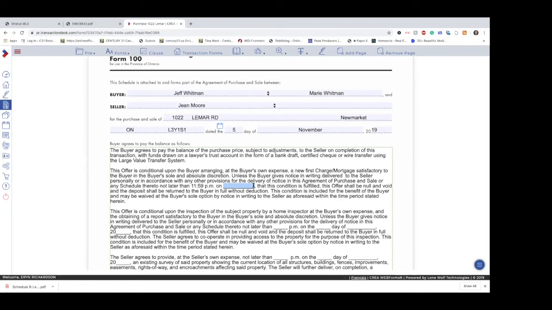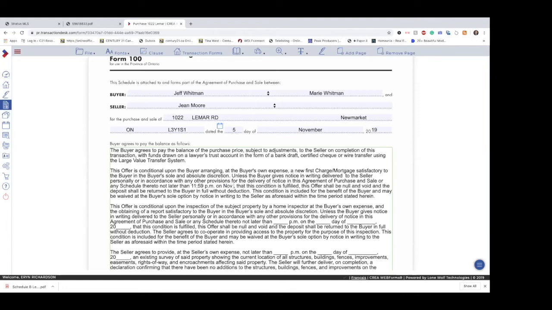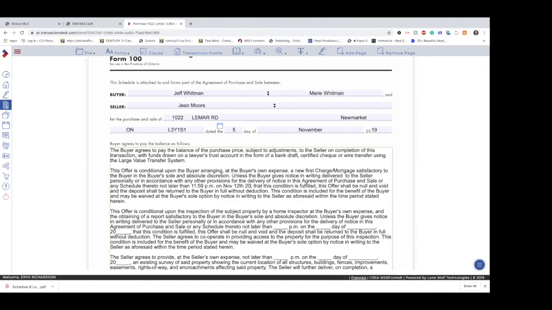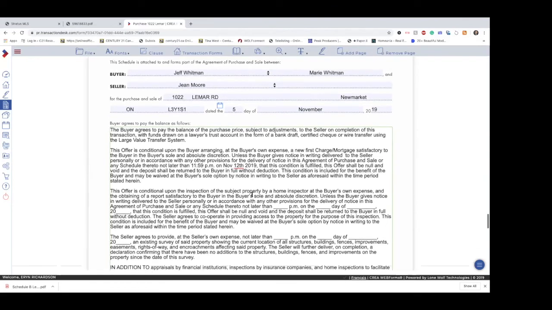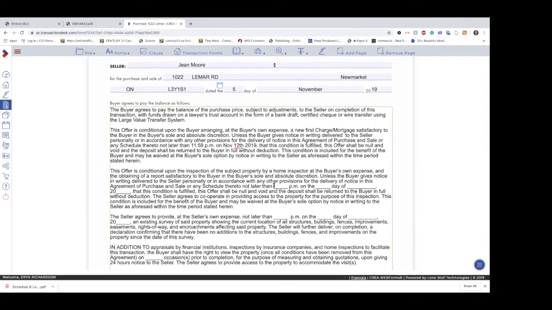That's why I'm suggesting, and the reason why we put this in, to come up with an actual day. If Friday is November the 12th, then put November 12th at 11:59. It's specific. We know exactly when this condition is due, and I think that's the right way of doing it. The next one is conditional upon the subject property. Same idea, right? So it's 11:59.